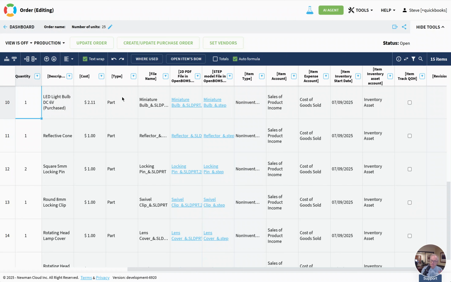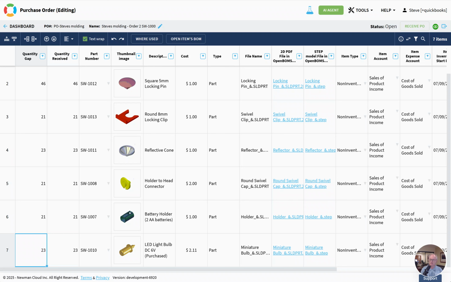So this is in the order. When we generate purchase orders, this particular one is to Steve's Molding. All these items are being purchased from Steve's Molding. This is ready to go. I'm going to send this over to QuickBooks.